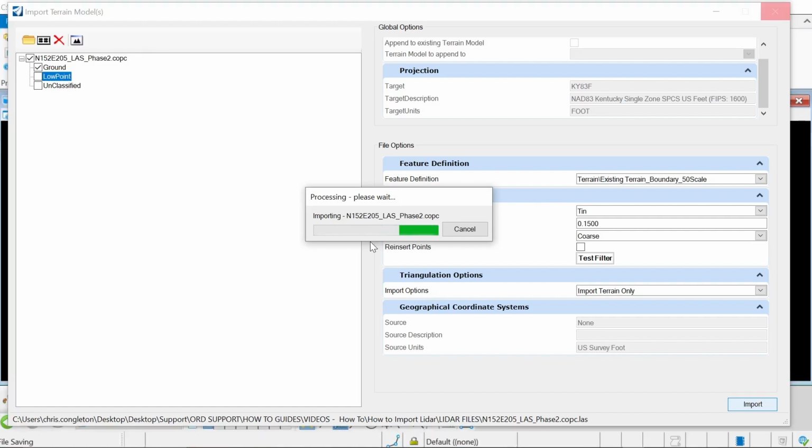Let's give it some time. The strange thing about this is nothing happens other than this processing window disappears. So it looks like you've done nothing when really it's imported. So again, be patient. These are big files. They take a while to upload.